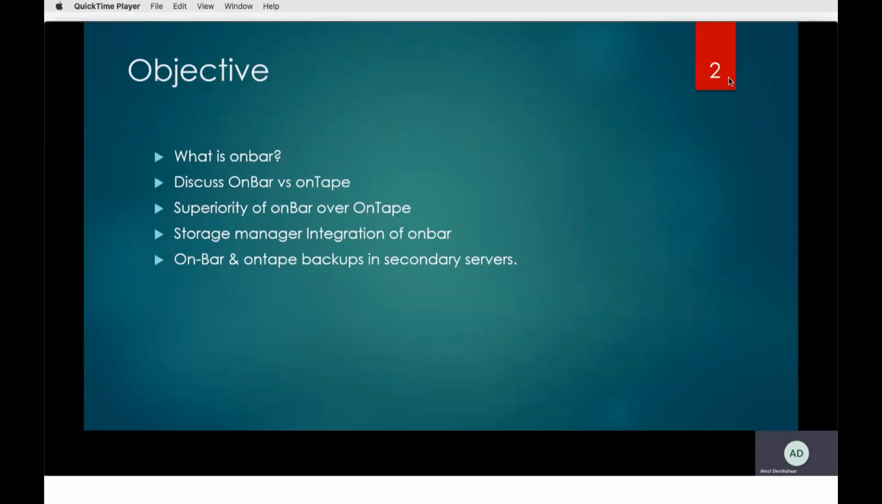Next, we will discuss Onbar and Ontape backups on the secondary server. This is a new feature introduced in the latest Informix release. We will also be discussing the user stories of Ontape and Onbar taking backups on the secondary server. So we will move to the first point and the discussion of Onbar.